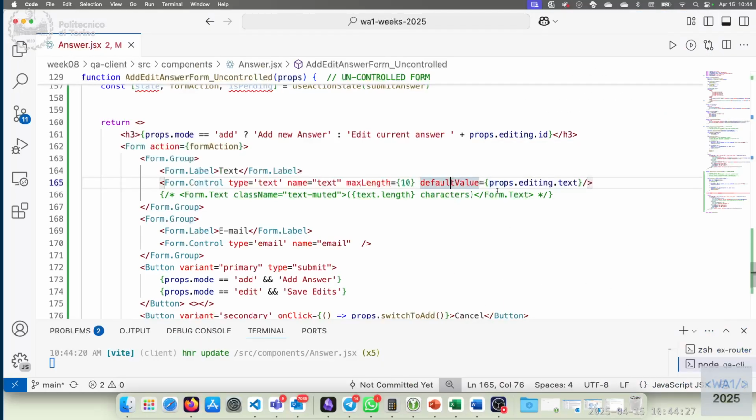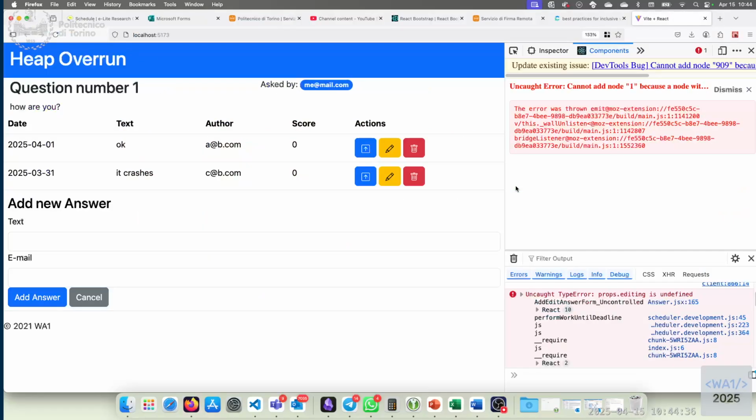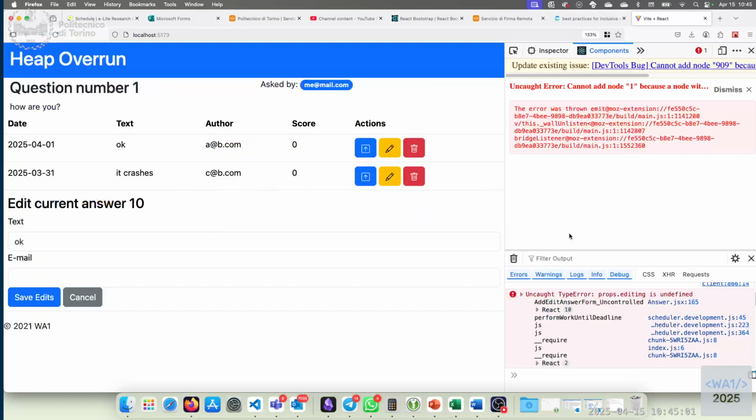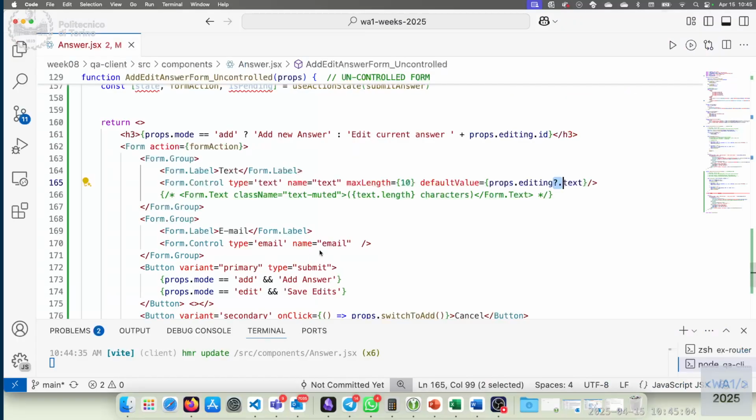Props.editing is undefined. Okay, if it is defined... So if props.editing is not defined, just put nothing, so it's uninitialized. If it's defined, then extract the text property. I'm using the nullish access operator. And the same can be done with the email.